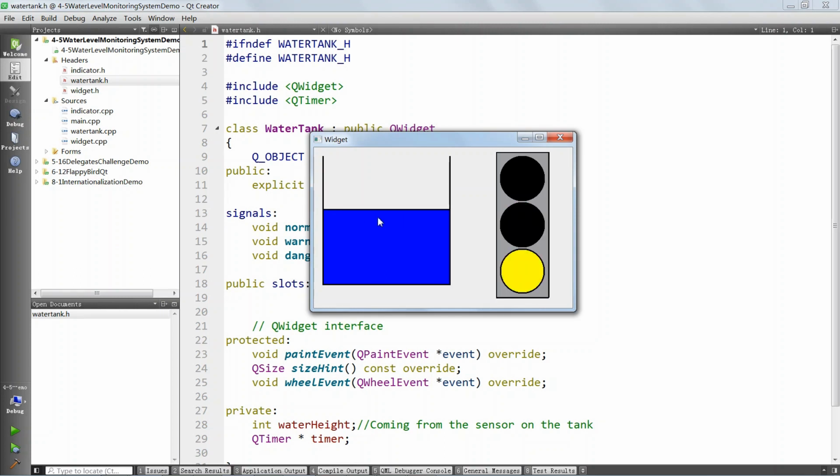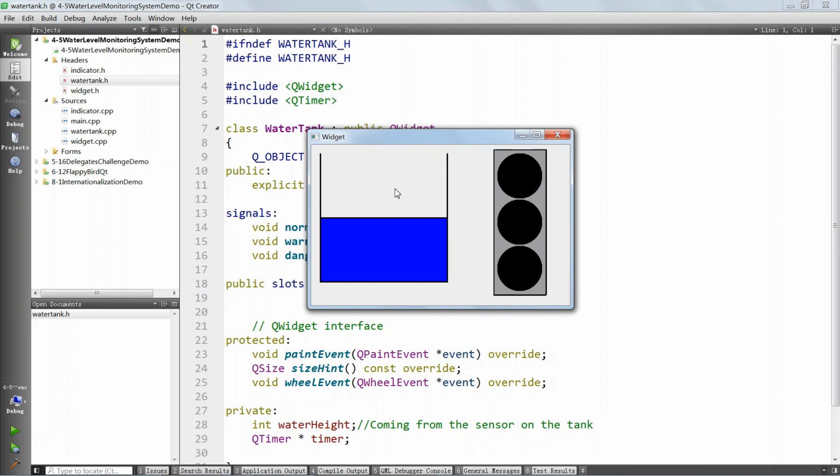You can see if we get a little higher, it's going to turn yellow. And if we go even higher, it's going to turn red to show you that the level is dangerous and you should do something about it. This example will also help you learn more about events. You can see that if we turn the mouse wheel, the level of the water goes down. This is powered by events. And you will learn all you can about events in the course.